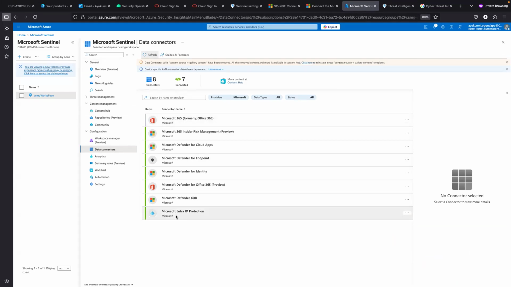If you look at here, you see that you already have connector activated for Microsoft Entra ID, Microsoft Defender XDR, Defender for Office, Defender for Identity, Defender for Endpoint, Defender for Cloud Apps, and 365 Insider Risks Preview. This connector that says Microsoft 365 was here, but if you look at it in terms of whether it's connected or not, it's currently installed, but it is not connected, and that's the reason why it's showing this gray bar. You notice that everything else is connected, but this one is actually not connected.